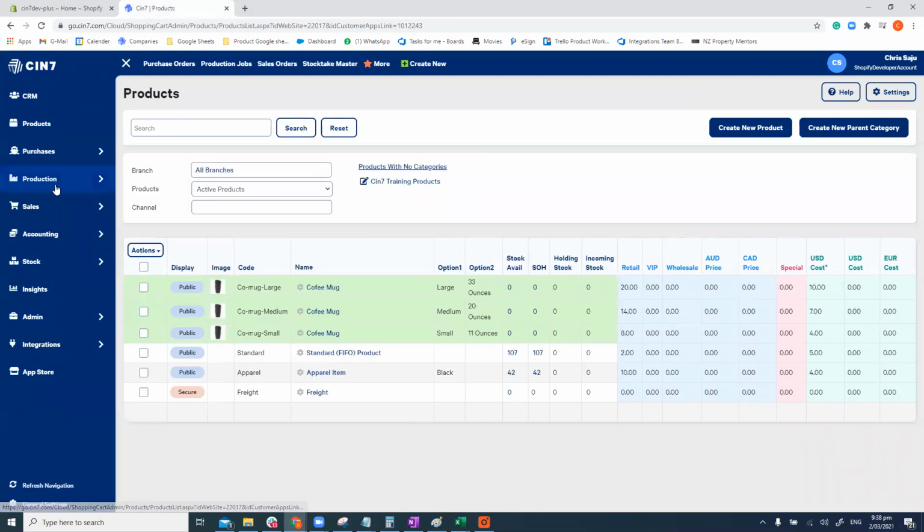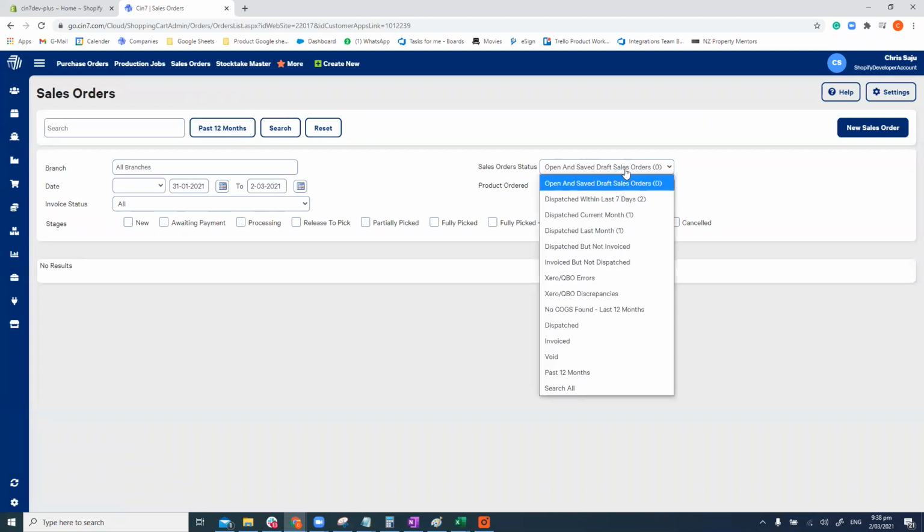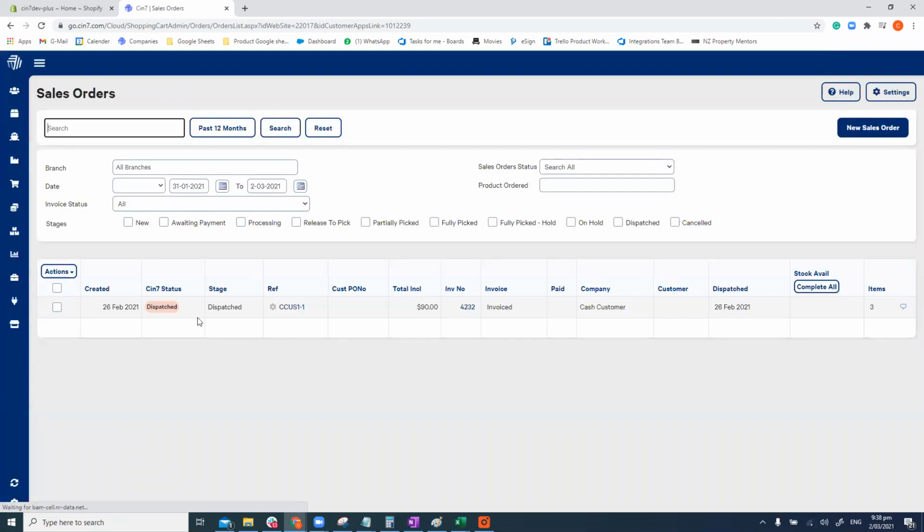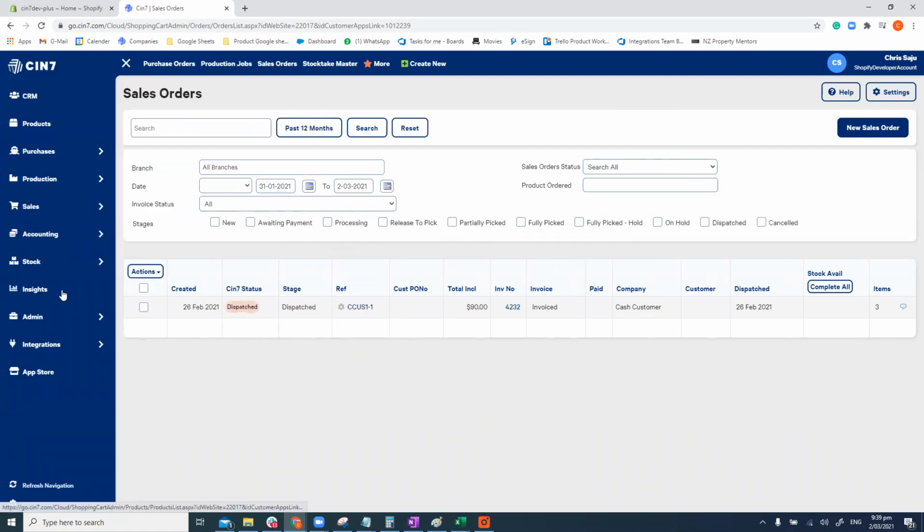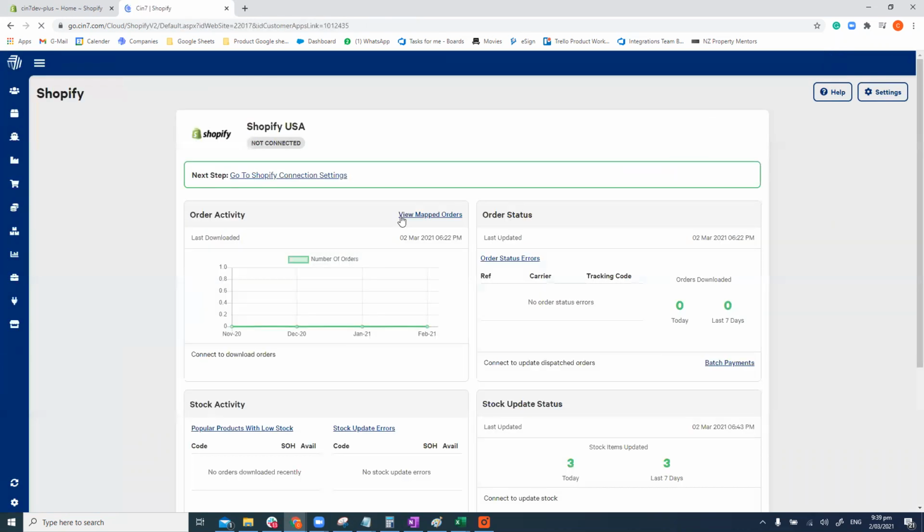Now under our sales orders, this is where every single order flows into Cin7. If there are customers who have 8 or 10 Shopify accounts, they integrate all of them into here, and all the orders from all 10 different Shopify accounts will flow in right here. Cool. Now let's jump straight into the Shopify module.